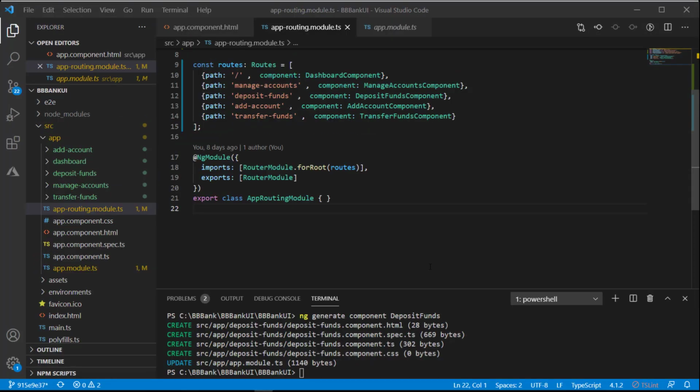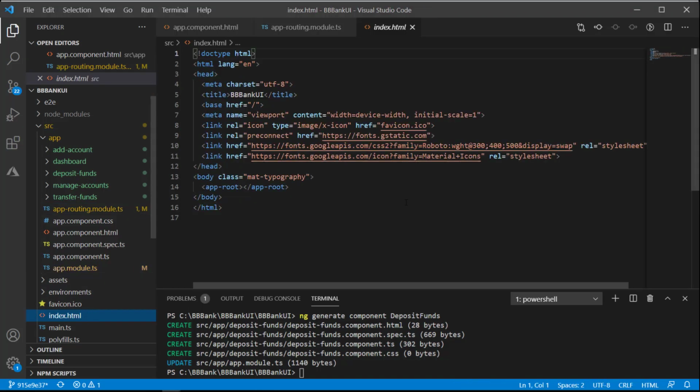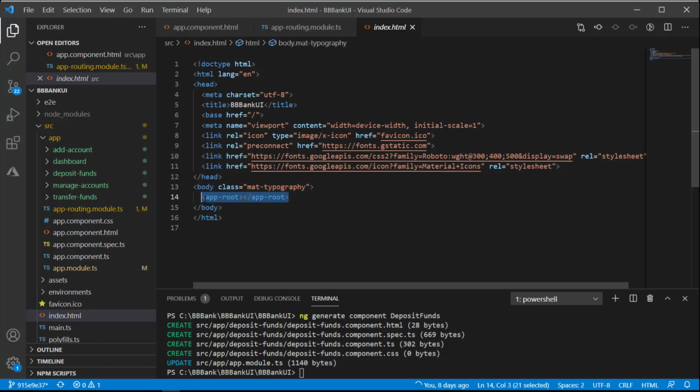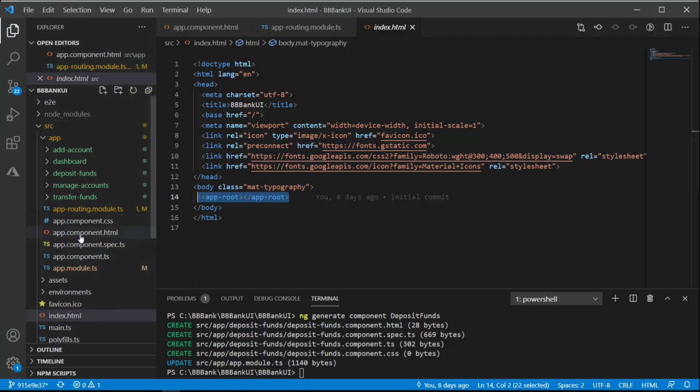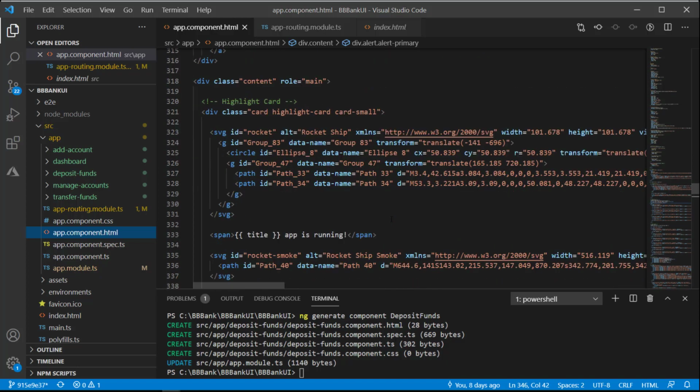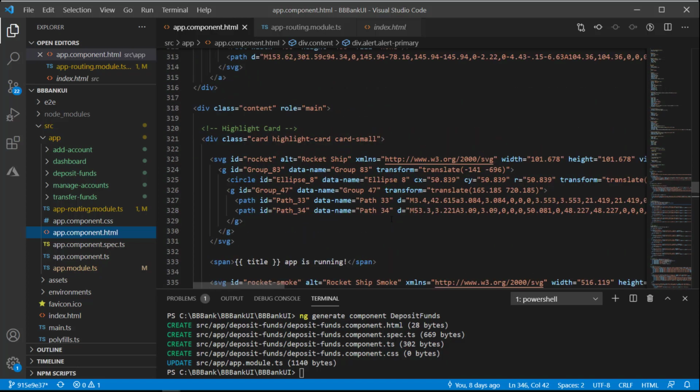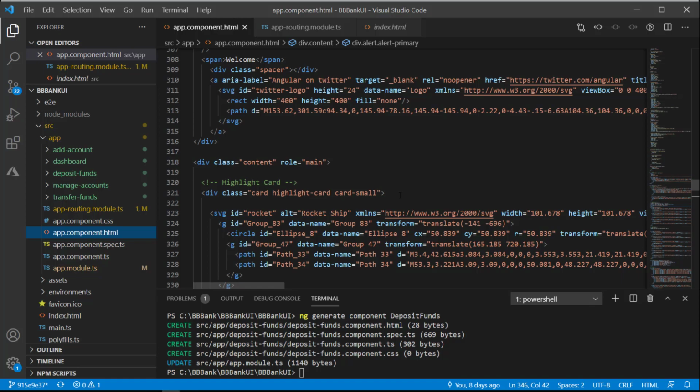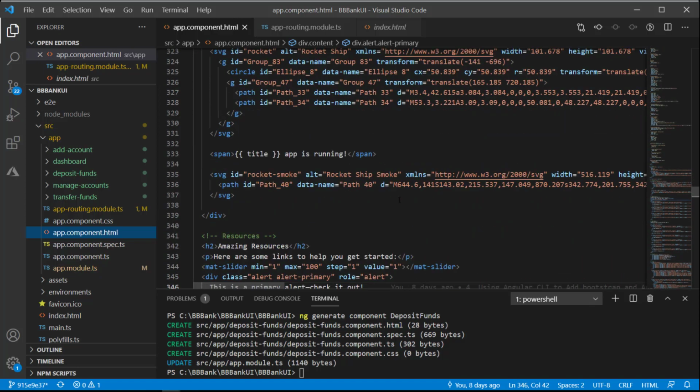Before seeing everything in action, let's see how an Angular single page application is constructed. In index.html, we have something called app-root in the body section, and this is where the app component is going to be injected. If we look at the app component, it has a bunch of stuff which comes by default when we create the application using ng new. So we will just simply remove this.